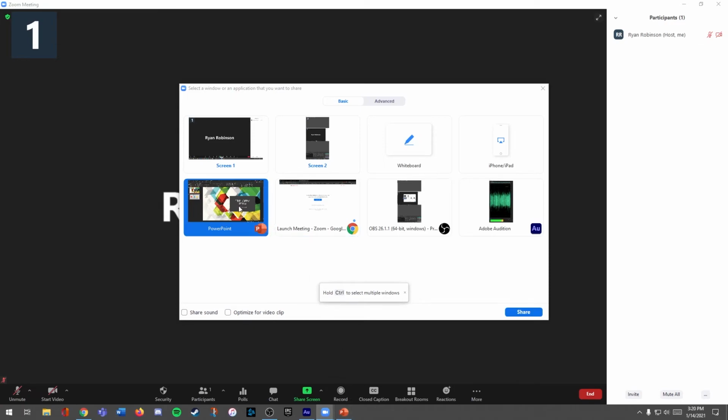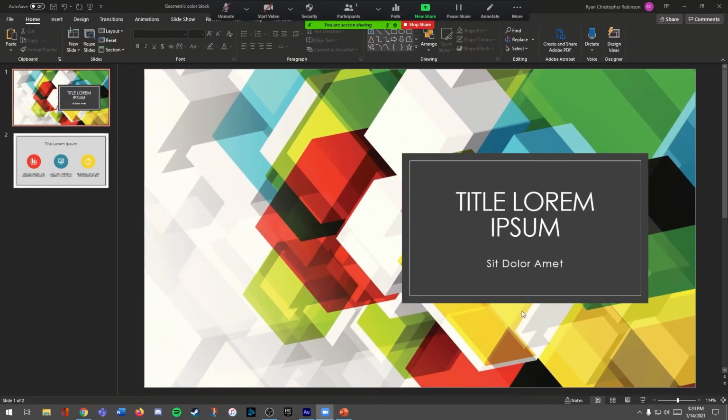Once you've selected the PowerPoint option, click the blue Share button at the bottom right of the window, and everyone will be able to see your presentation. With this option, PowerPoint is the only thing participants will be able to see.